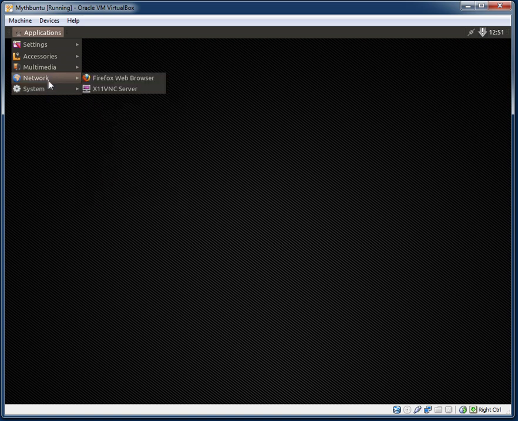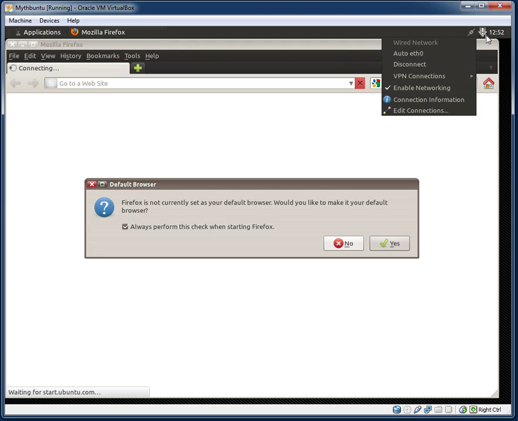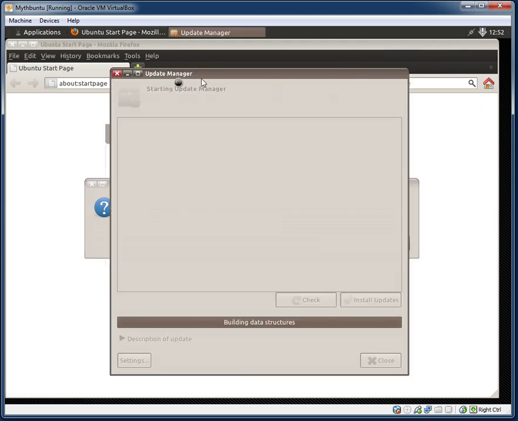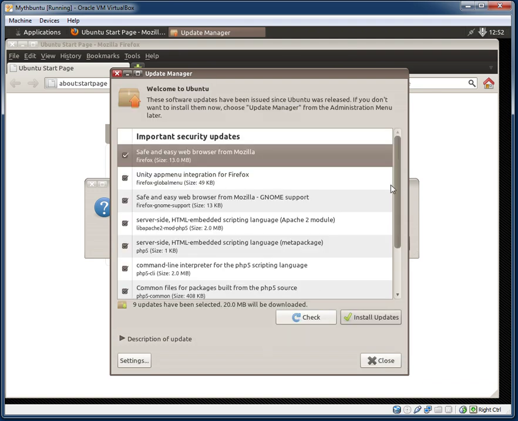Though, yeah, it's just the MythTV. It's basically just the MythTV front end and back end. And you can obviously install whatever you like, as with any Linux distribution. It has Firefox. Though yeah, it's pretty simplistic really. This is for the network card. There are probably updates. Okay, update manager, starting update manager. Yeah, there are a few new ones that need to be downloaded.